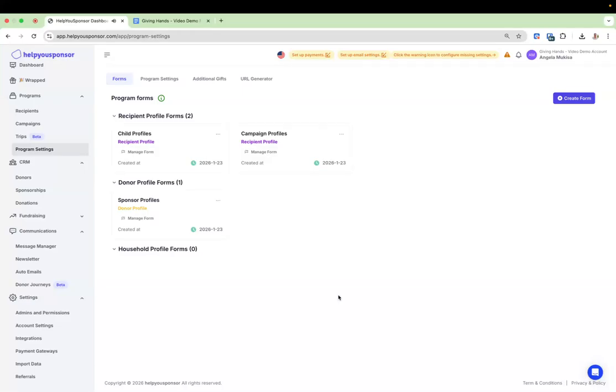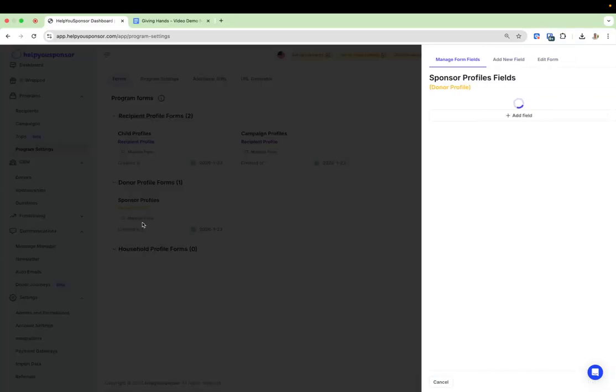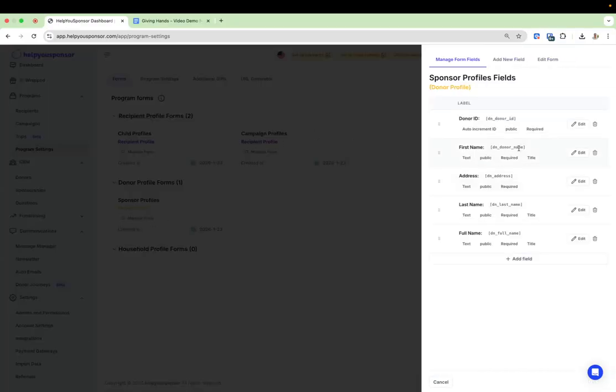In this video, we're going to walk through how to import donor data using the import wizard into HYS sponsor. So I will do a quick recap of what a donor profile form looks like. As we saw in our previous video, we were able to add some more fields such as the first name, address, last name, and full name of the donor.